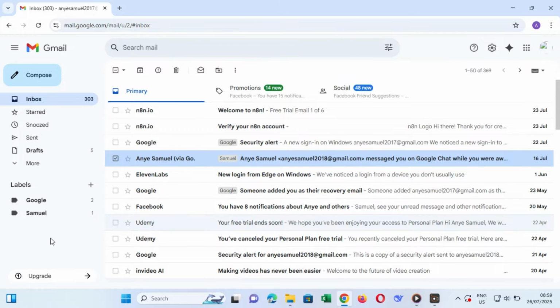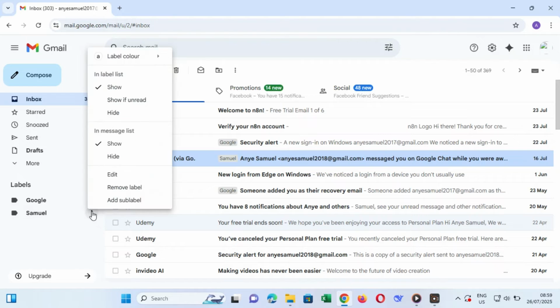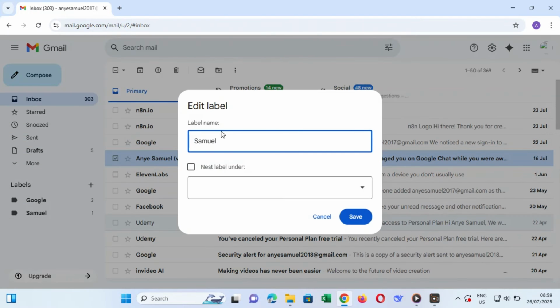Next, find the label you want to rename. Hover your mouse over it until you see the 3 vertical dots appear on the right side. That's the More Options menu. Click on it. Then, from the drop down, select Edit. This opens the label settings where you can change the name.